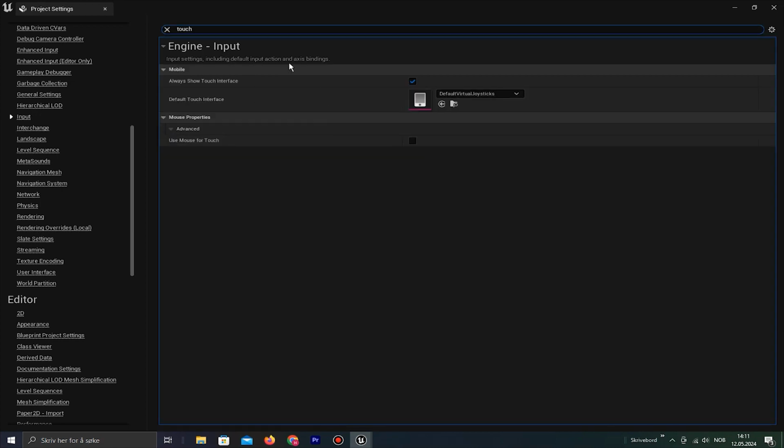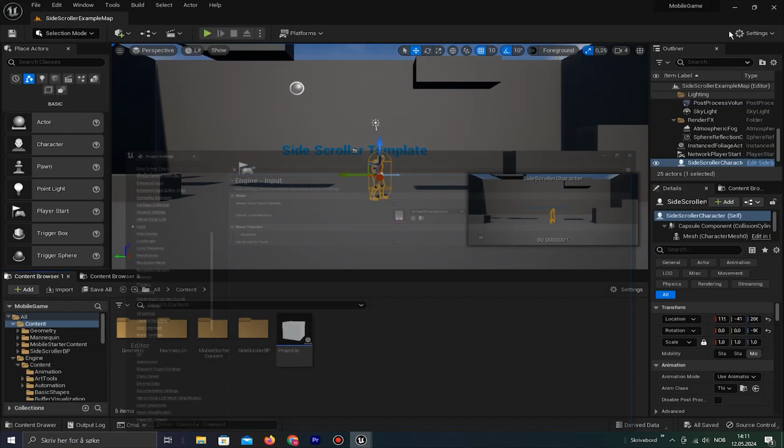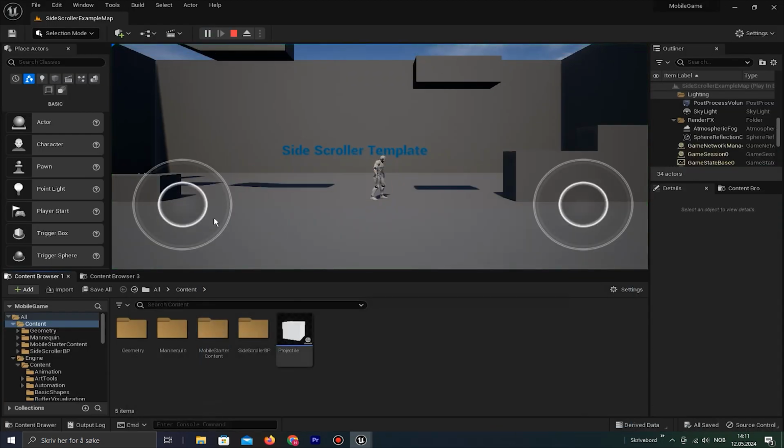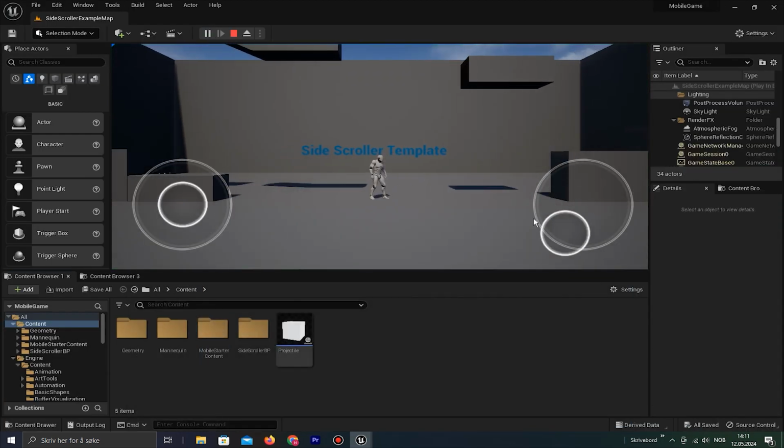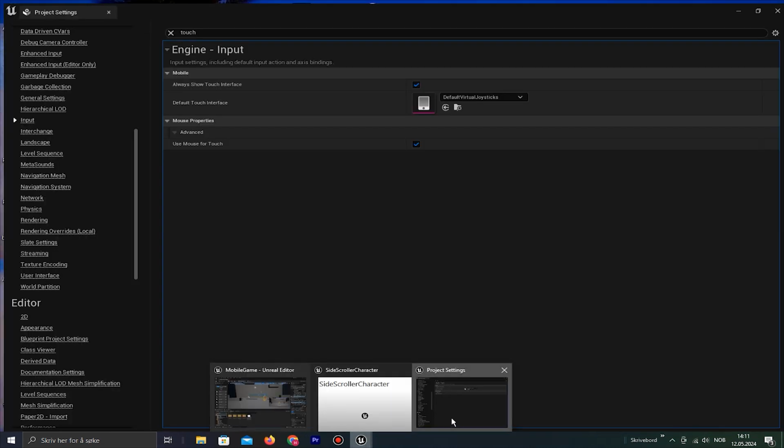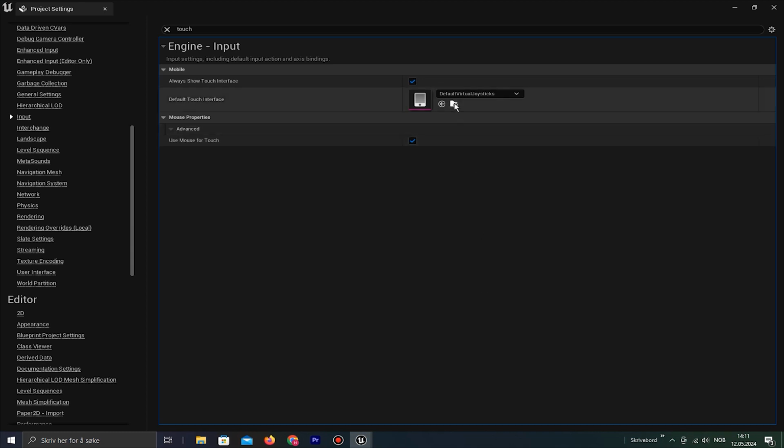In the search bar, type in Touch. Make sure the Use Mouse for Touch is selected, so we can test our controls without having to export it to a phone first. Now the mobile input should be visible in your game, so I will add a jump button. Press the Browse button.